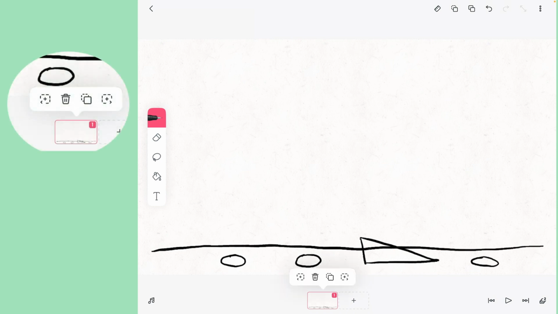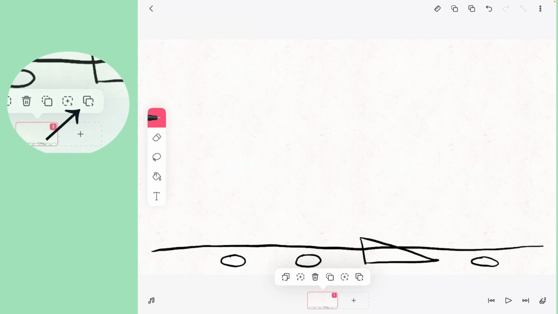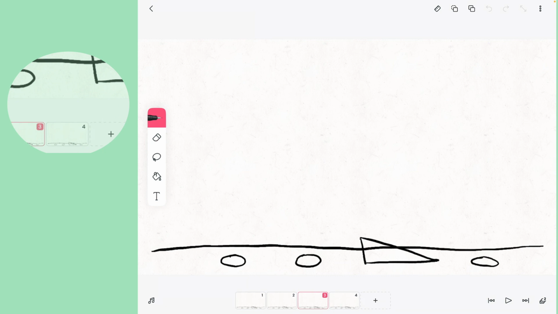If you're using Flip a Clip, you can hold this button down, press the copy button right next to the trash can, and copy it over. Let's just repeat this 20 times.